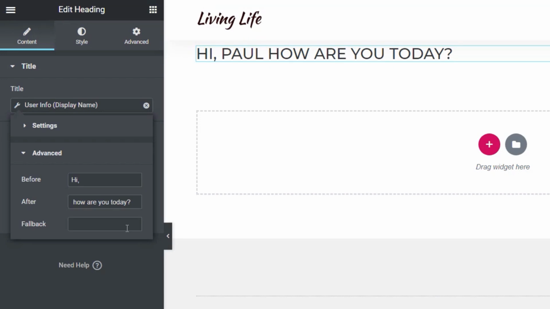So now we've got that personalization message. What about if someone is accessing the site and they're not logged in? They're going to just see, hi blank, how are you today? Which in some instances would work fine. But what we can do is we can drop a fallback value in there. And that fallback value is only going to be used when someone isn't logged in, so we can't see their username or their display name, and we need to put something in its place where it says my name.